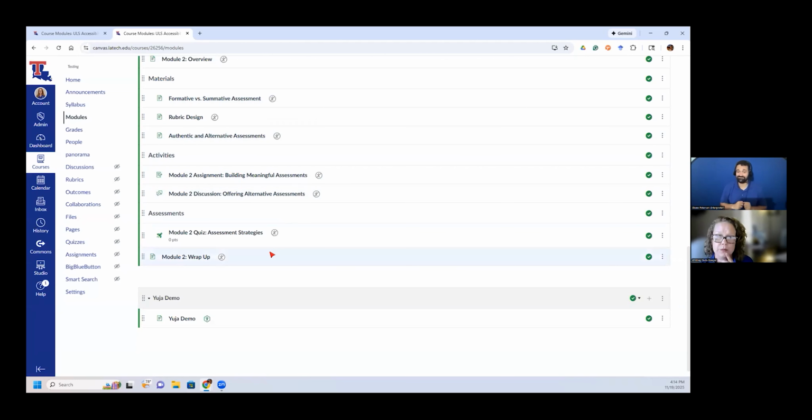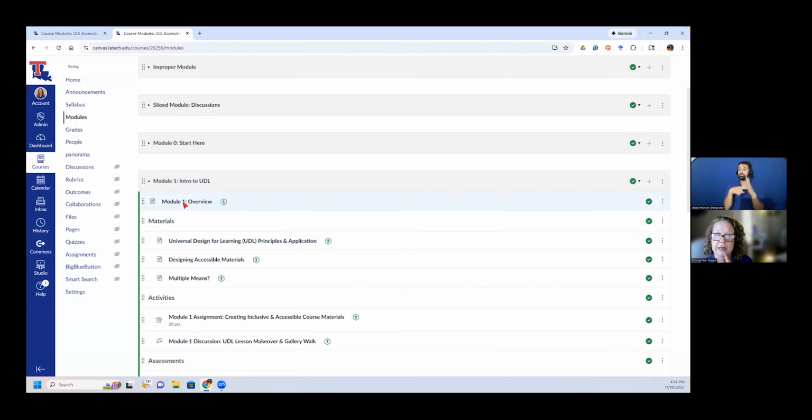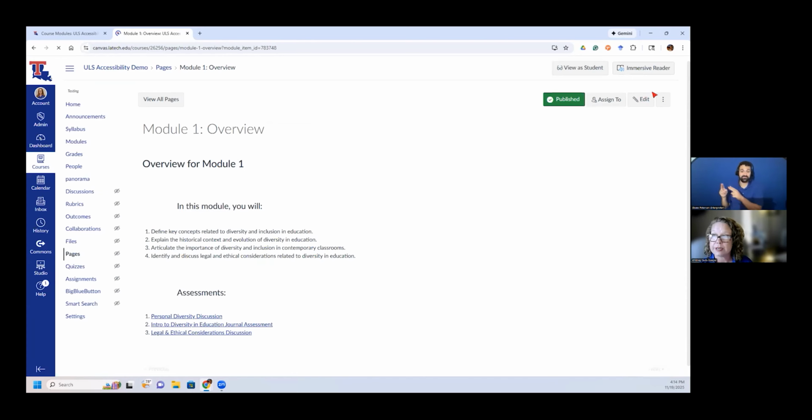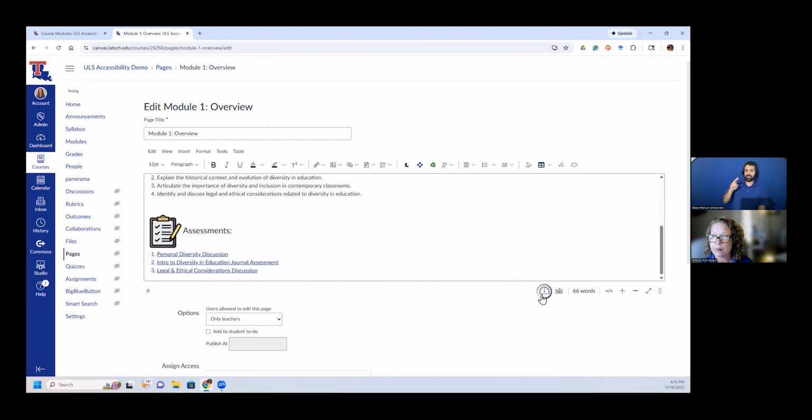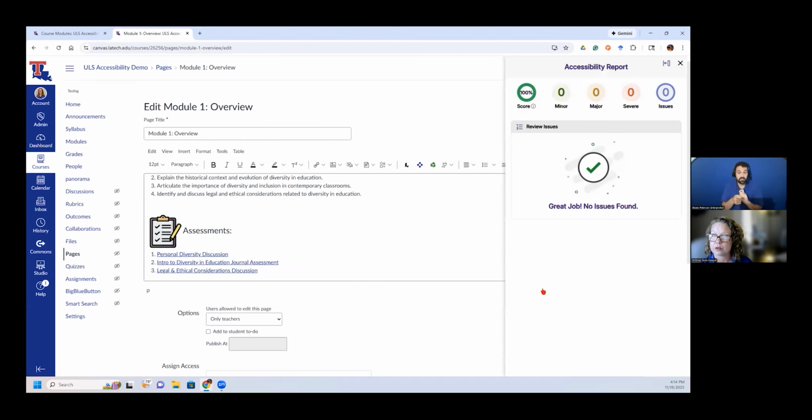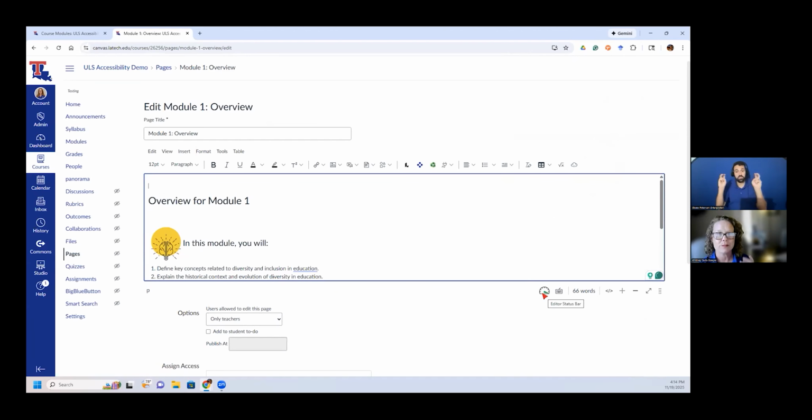So I want to next show you how Yuja works in the rich content editor. If I open up a page in Canvas, I'm going to hit edit right here. And my normal accessibility checker turns into Yuja Panorama. This one right now already has a score report of 100, so there's no issues I need to fix, but I can remediate it right within the rich content editor.